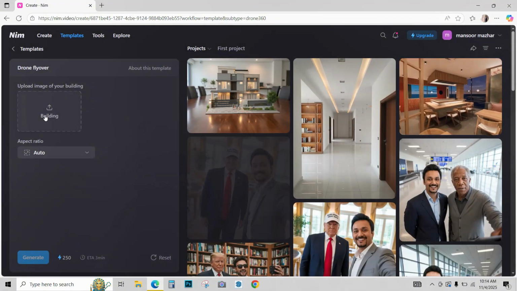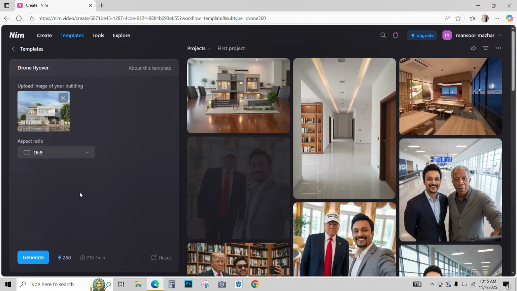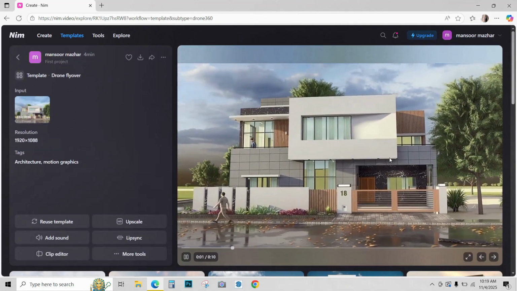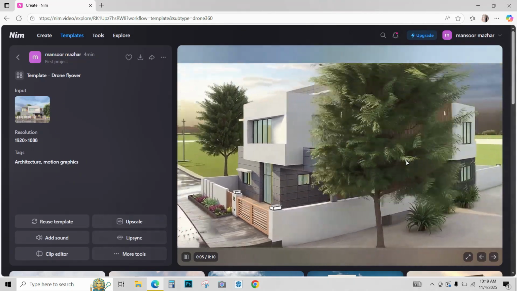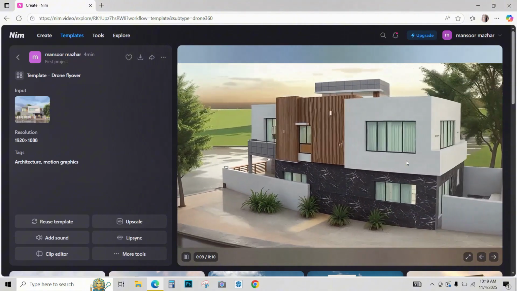It's pretty simple. Just upload the image of the building that you want to convert into a video. Select the aspect ratio and click on generate. And after 3 minutes of generation, this is what it has created. Looks pretty impressive, I must say. The camera angle, the rotation, the transition, it's all pretty smooth.